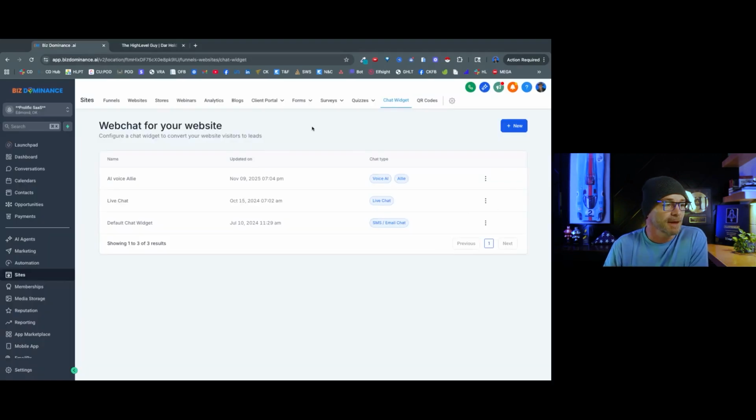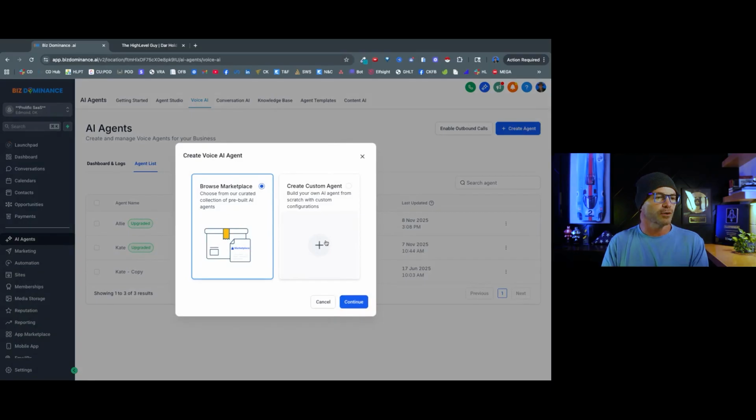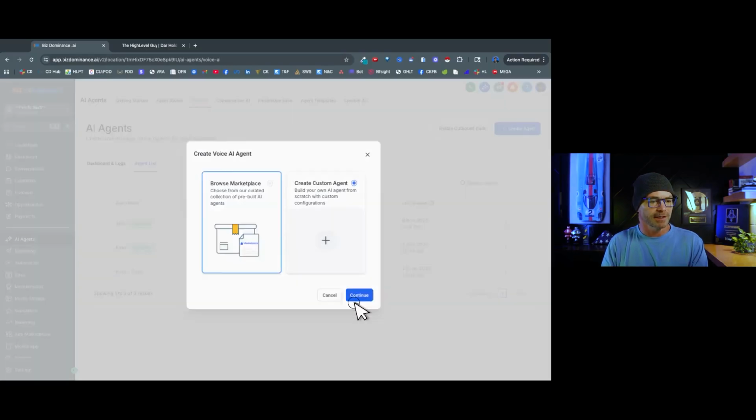I'll show you how to build one. Now I'm going to go inside of my HighLevel account. Here, we're going to create a custom agent right there and hit continue.